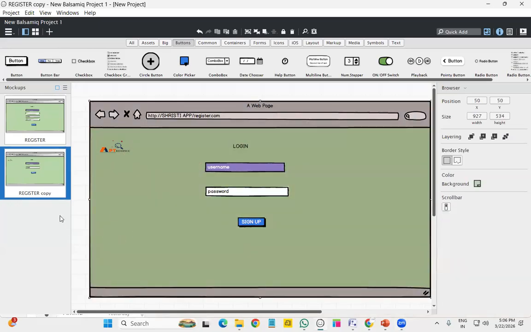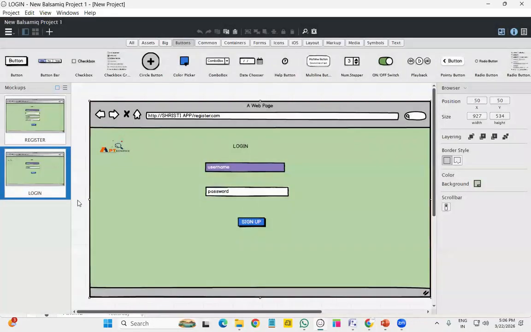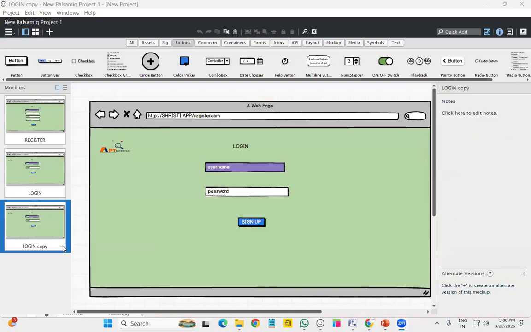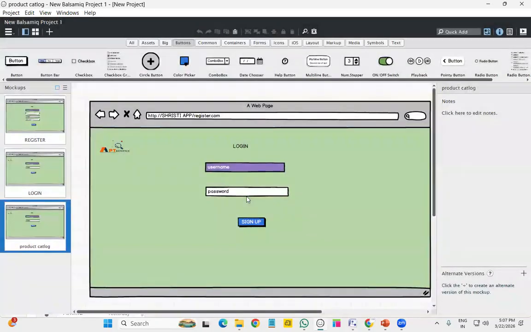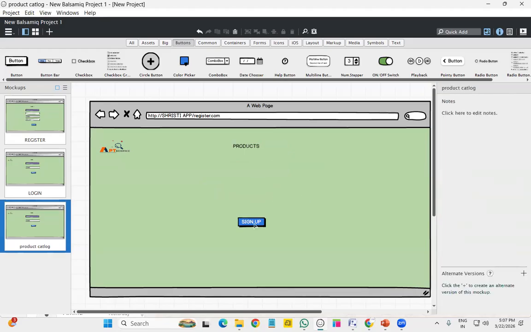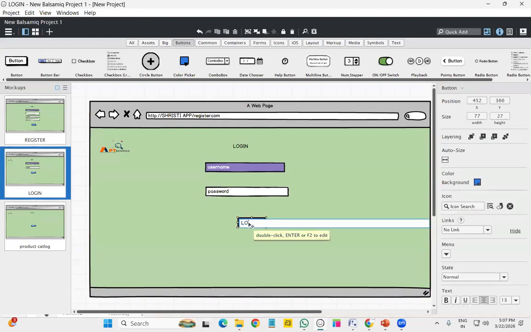Coming to the next page, you can rename this page as login, because that is a login page. So rename that page as login, and the next page I will duplicate. This page will be renamed as product catalog. In this product catalog, I just want to mention the products, and what kind of products there are. Sorry, this one I will mention as login.